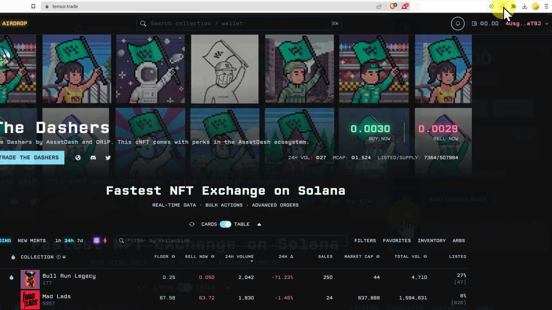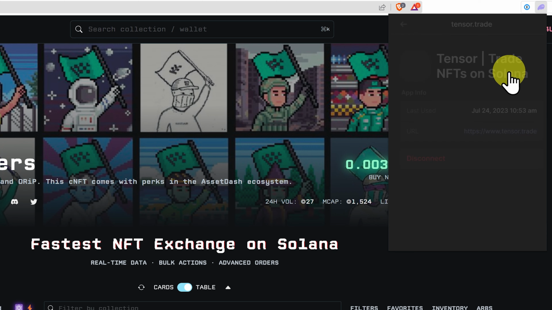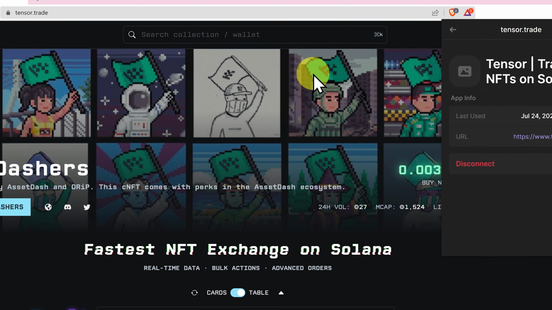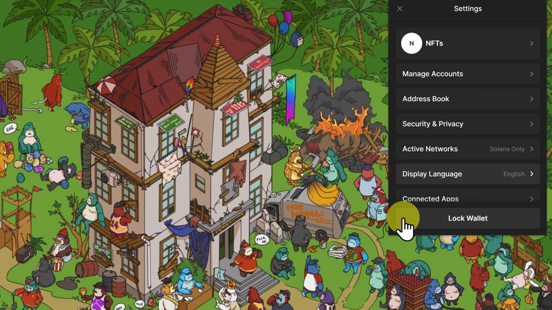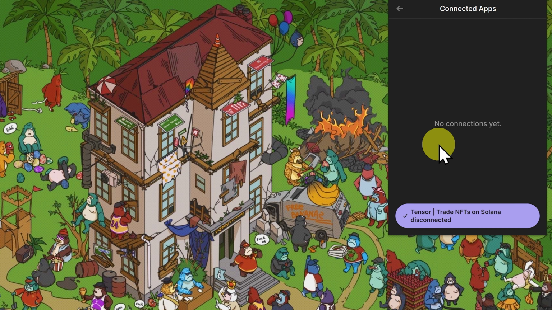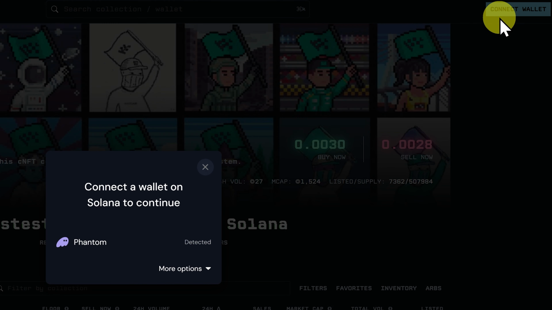Let's go back up to Phantom, go into our settings, connected apps, and we can see our connected app here. If you connect to a website that you think is maybe a bad website, the best thing to do immediately is just disconnect. Then after you've disconnected, go back into your settings, select the website, although Tensor.trade is a good website, and then just disconnect. Then the next time we come to this website, we'll have to reconnect all over again.